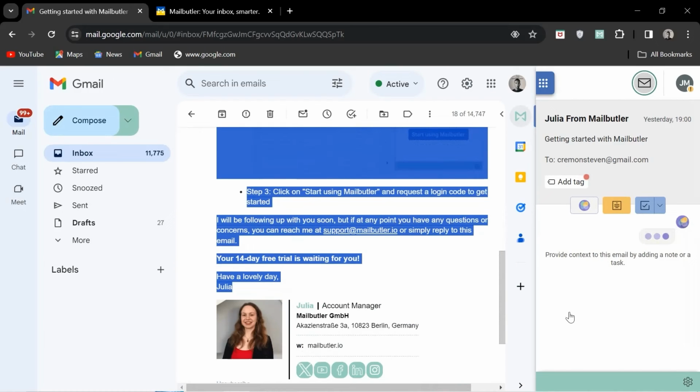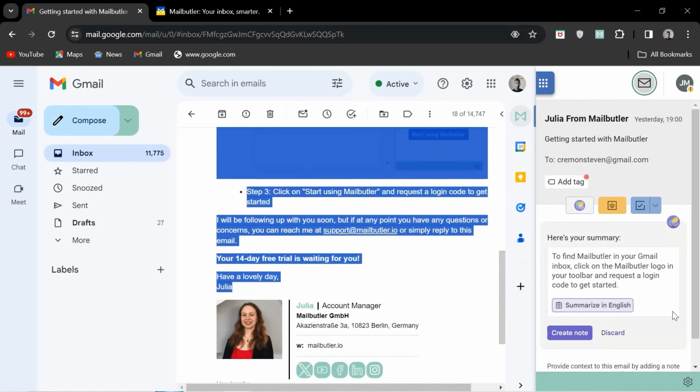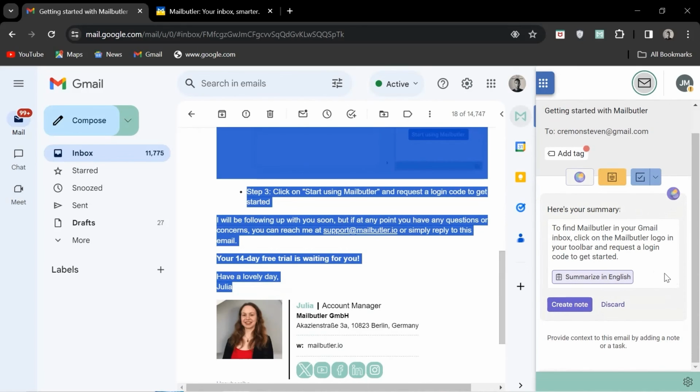But let's say I am a lazy son of a gun. Sorry, Mom. I have highlighted the entire email and I'm going to ask the AI assistant to summarize all of this for me. And boom. The AI also uses your notes and tags to help once again make your email more organized.